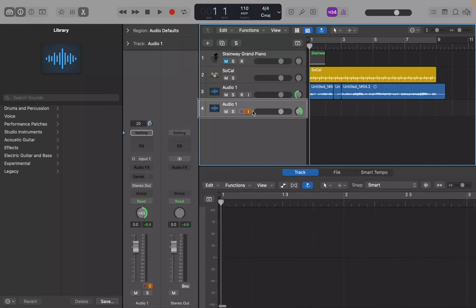I'm going to go back to the beginning. 1 bar, 1 beat, 1 division. And now I'm going to turn on cycle mode. Cycle mode on. And I press the letter C to enable cycle mode.